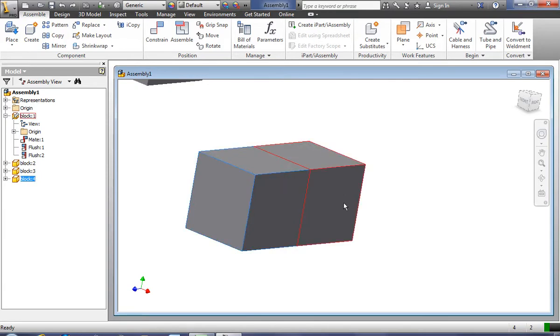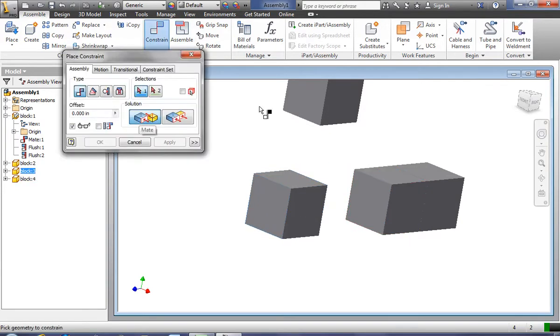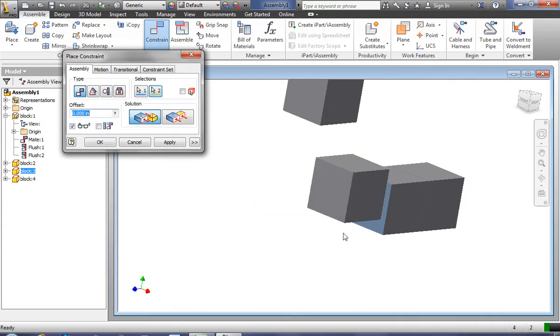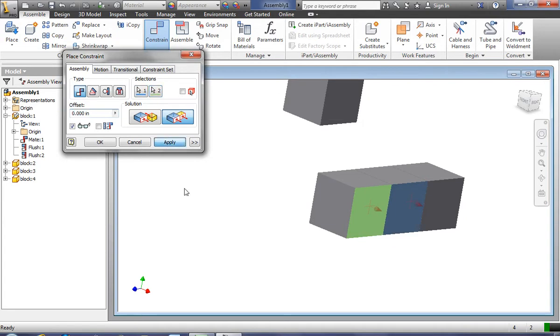This one's grounded, so it can't move, and now this one is constrained completely to this block, so it can't move either. So I'm going to come back to this block, and I want to put this block next to it, so constrain. And I'm going to leave the mate constraint. I'll mate this face. And now I don't really need that inside face because all of these faces are exactly the same, so I'm just going to click on this face. And you can see that it mates that face. I'll apply it, and then I'm going to do a flush constraint of the tops. I'll flush those, apply, and I'll flush the sides again, and I'll apply those.